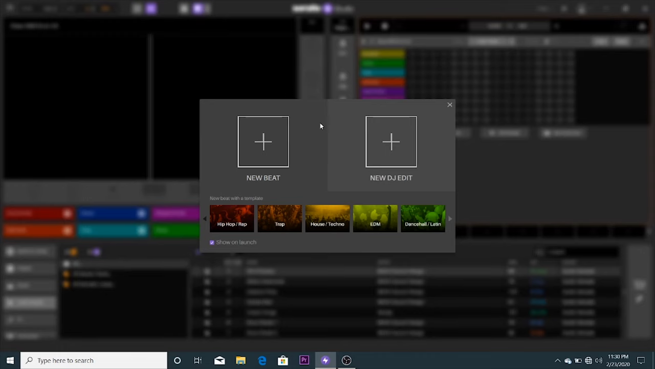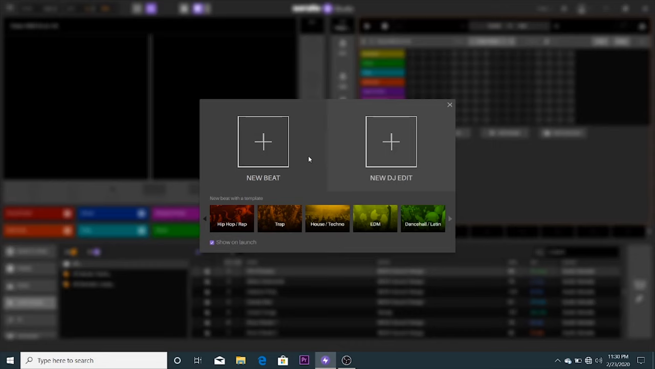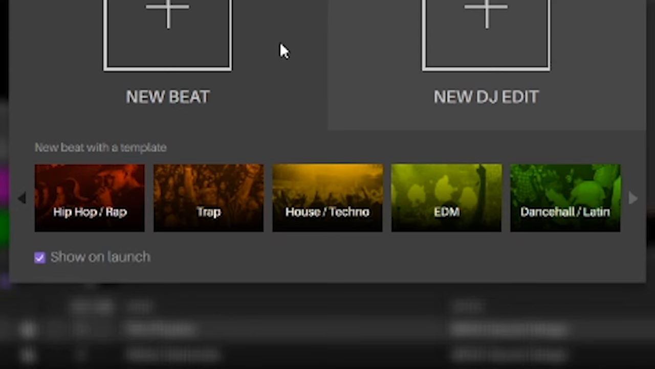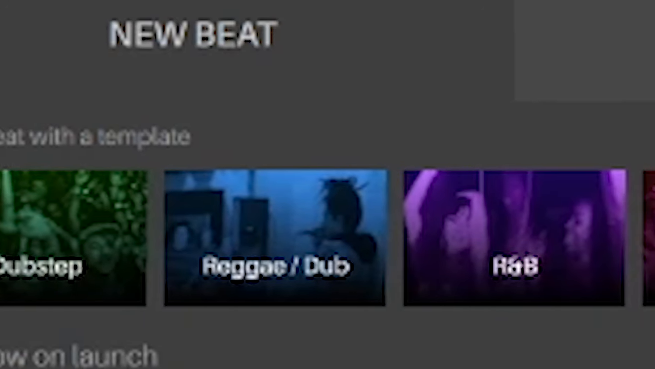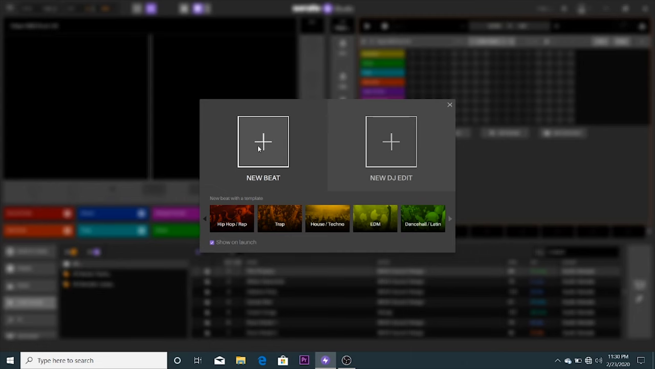When you open up the program, you see right here, new beat, new DJ edit. It says that because Serato is really known for their DJ products and DJ software. So it's kind of cool that now they're tapping into beat making software, so you can make instrumentals and make something custom. That's a win. So, all right, new beat. You could make a new beat with a template: hip hop, trap, house, EDM, dancehall. It doesn't stop there. I think there's even rock in there, dubstep, reggae. Oh my goodness. We're not gonna do a template though. We're just gonna start from scratch because we're adventurous like that.